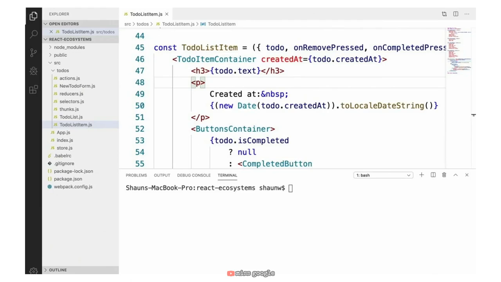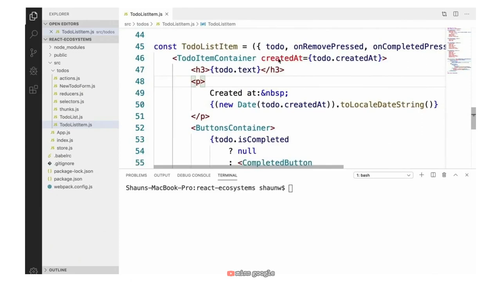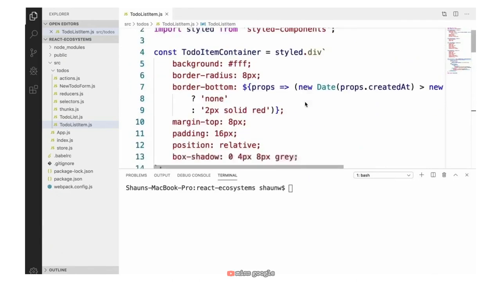Well, there are really two main ways to do that. One way would be to pass in another completed prop to our to-do item container styled component and use that as an extra condition for applying the red border. And that way's perfectly fine to use, but the other way is the way that I'm going to show you how to use in this video.